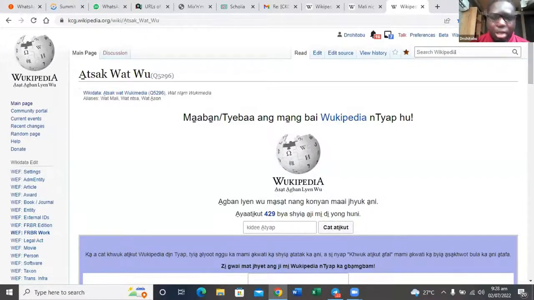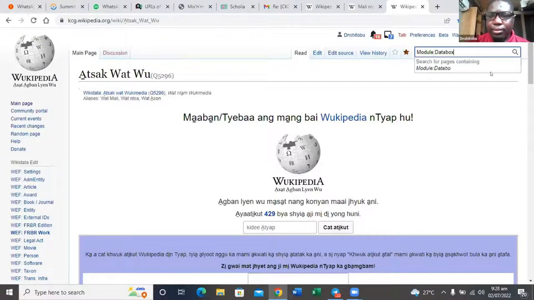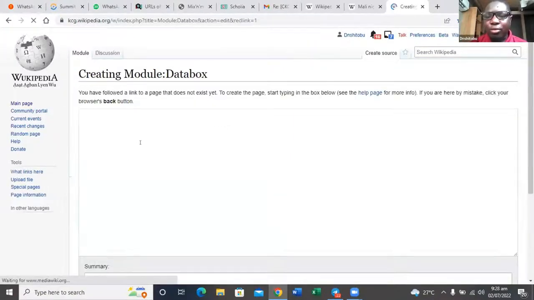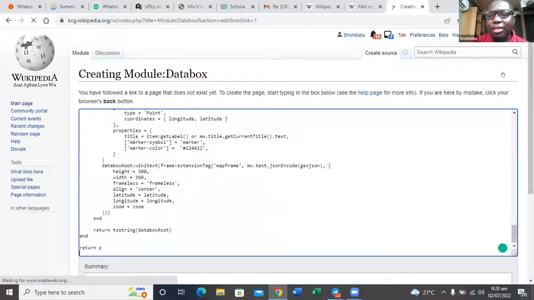Because I mistakenly closed it, I think I need to open it here again. Databox. Okay. So you just paste the text you have copied from the other Wikipedia. Here, I'll just press Control V, then I have it there, beautiful.